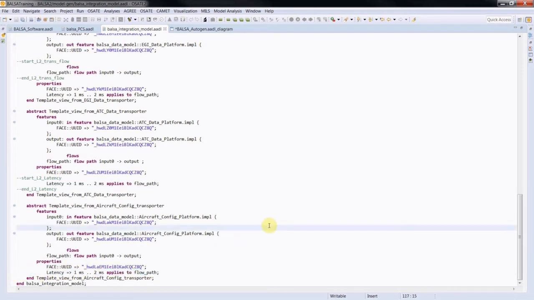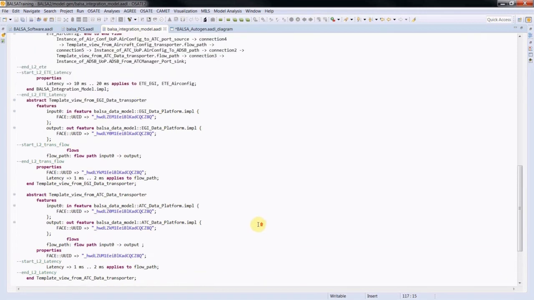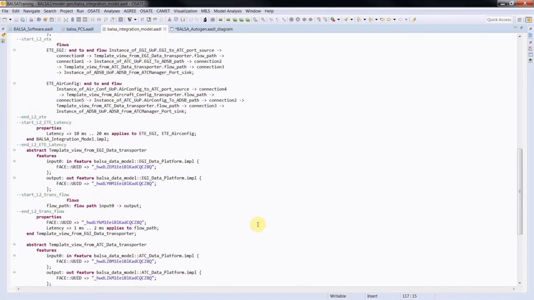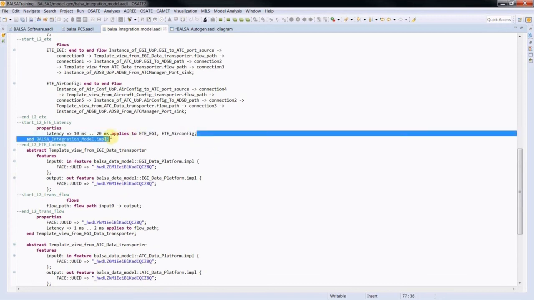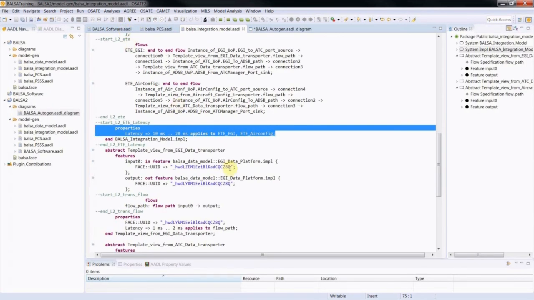Next, modify Balsa integration model.impl to add a latency property declaration for each end-to-end flow. This is your latency budget for the Balsa system that will be compared against the latency analysis results. We finally have enough information to perform latency analysis in the AADL Balsa model.